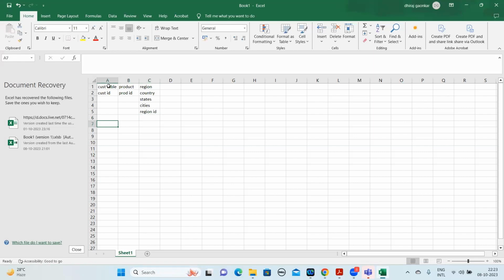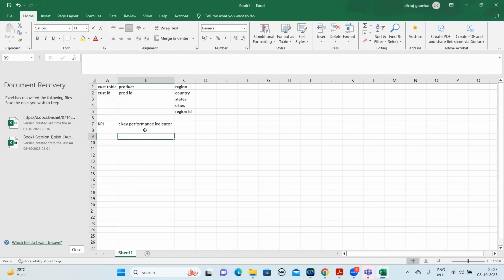What is the KPI? KPI, key performance indicator. It always depends on what is the best way my business can grow, to get me that data in future. So what is the best way you can ask me to give you data so that the future aspects of the business can grow? So let's say I have these three tables.